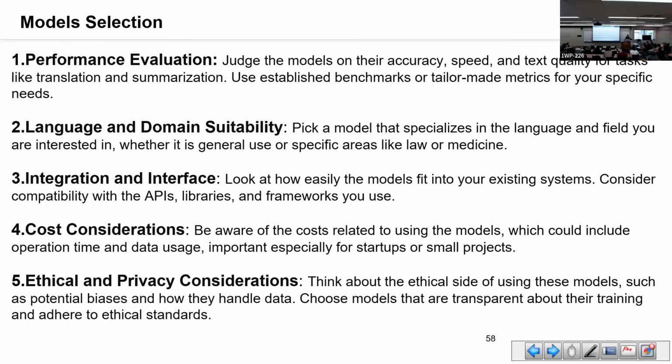The third part is integration and the interface. We know that some models have very detailed instructions on how you can get an API. Do you know API? API is code that you can use to integrate the model into your own system. It's more for developers and for people who want to process large amounts of data. So you should look at their official website to see how easy the model is to use, whether they don't have enough guidance for you, and then you use the most user-friendly model.